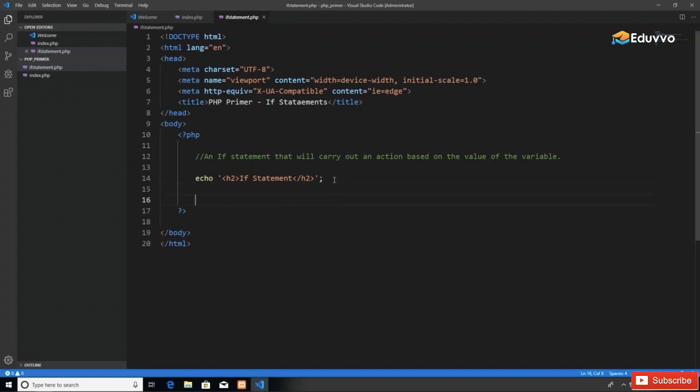Let's declare a variable here in our PHP tags and call it grade. And I'm going to assign grade the value 50, which is generally the pass mark in most institutions. Now we want to look at how we could print out red text if the person has failed, or green text if the person has a passing mark.